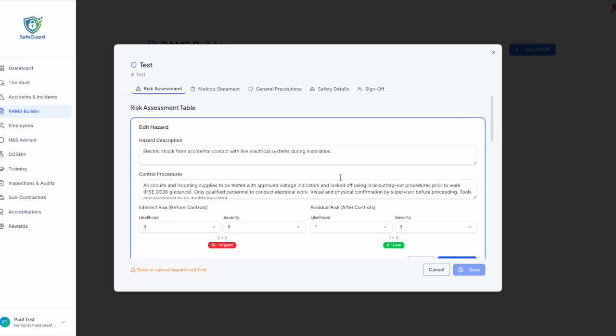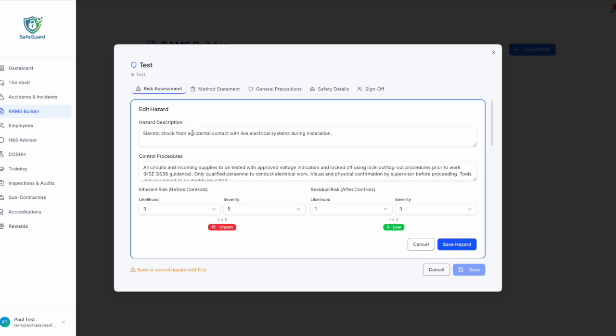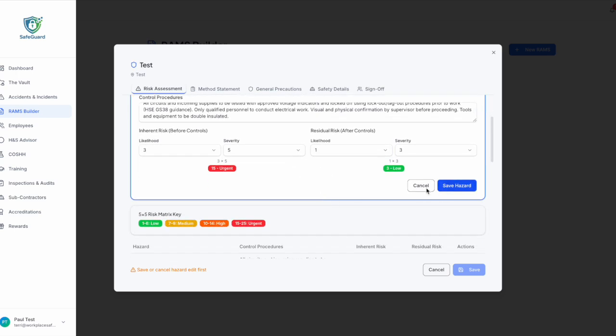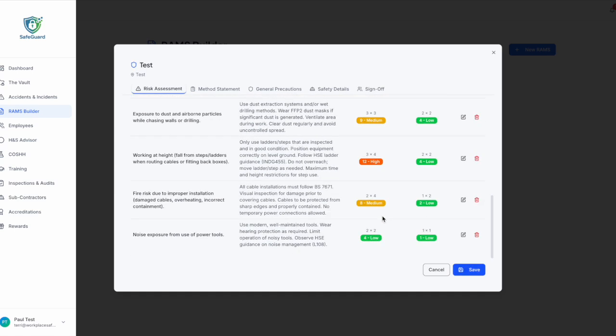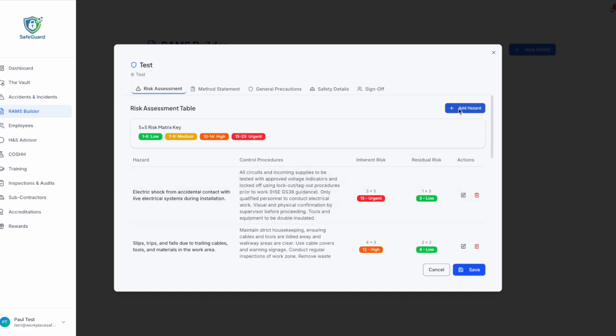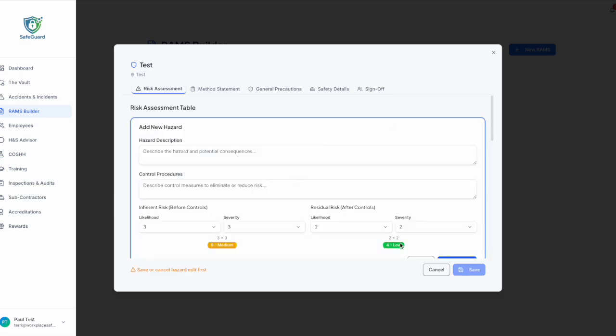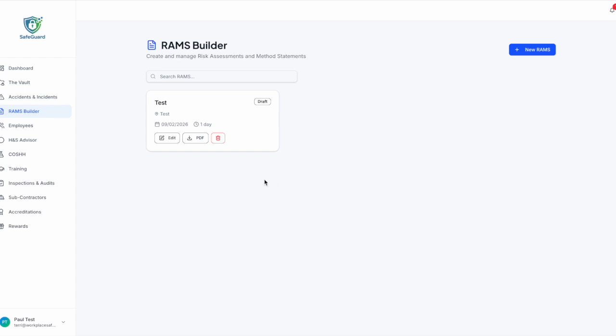We can edit any of these if we don't agree with it by changing the hazard description, the control procedures, or the residual risk, and then just click Save on there. If you want to add your own hazards in that the AI hasn't suggested, you can do that by clicking Add Hazard up here and filling out those details.